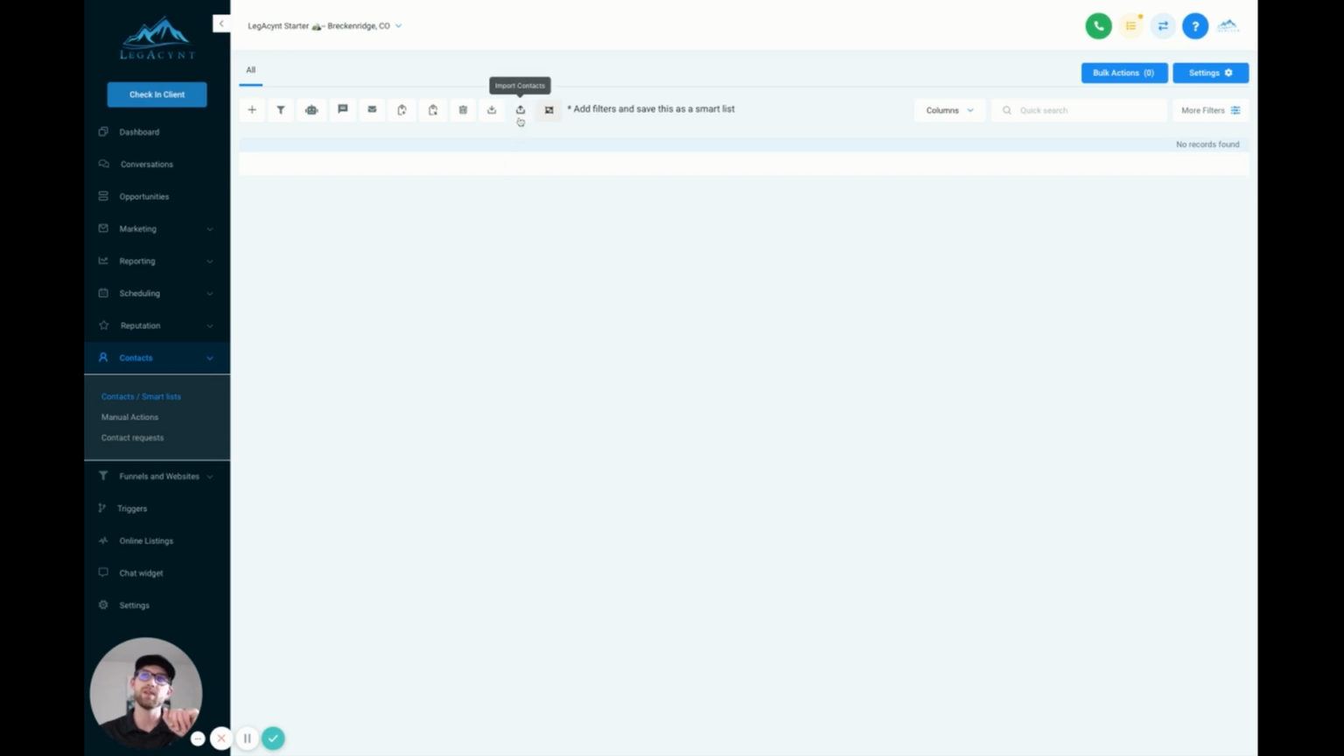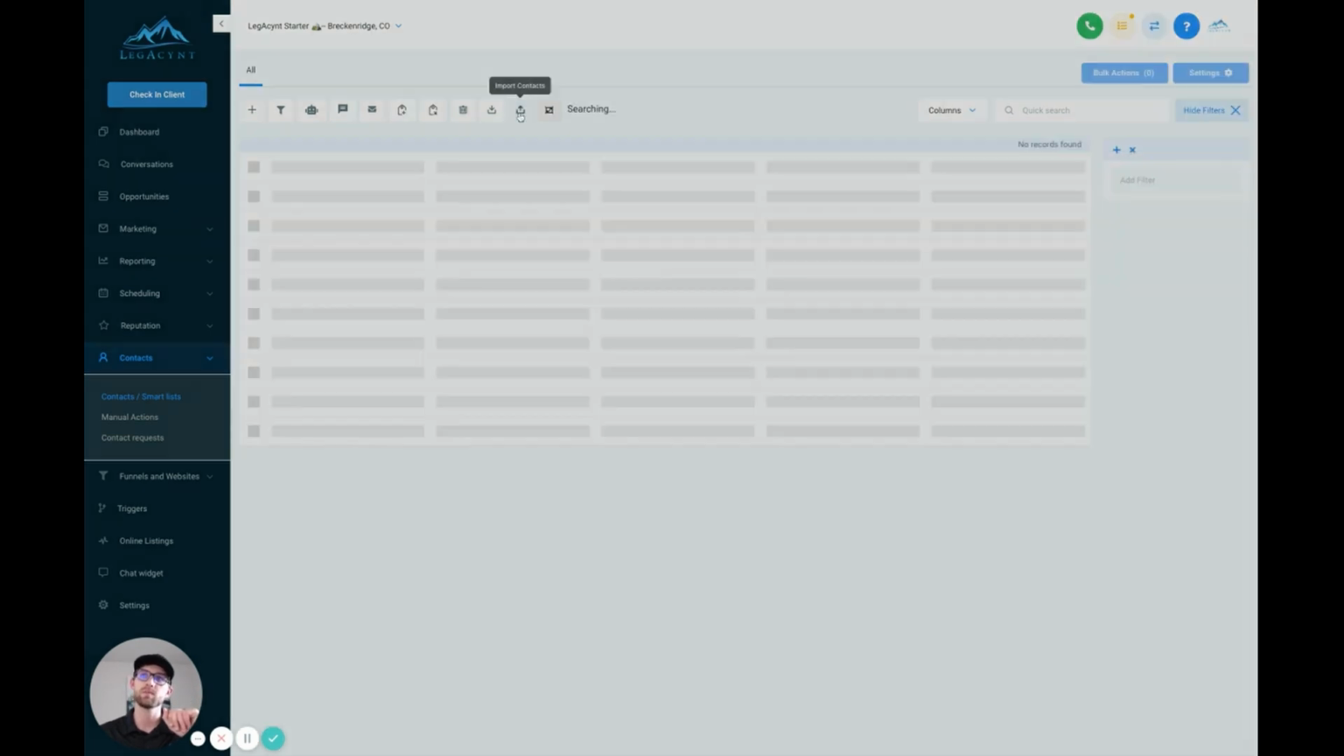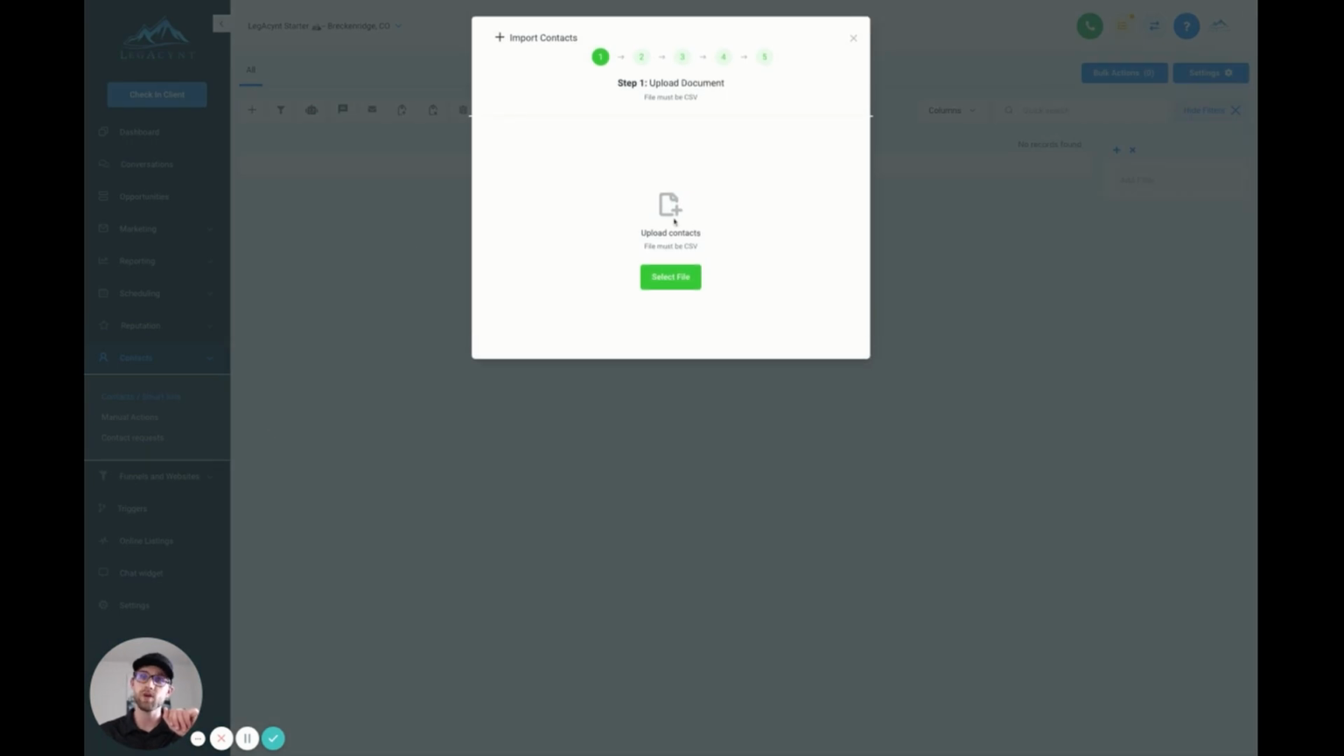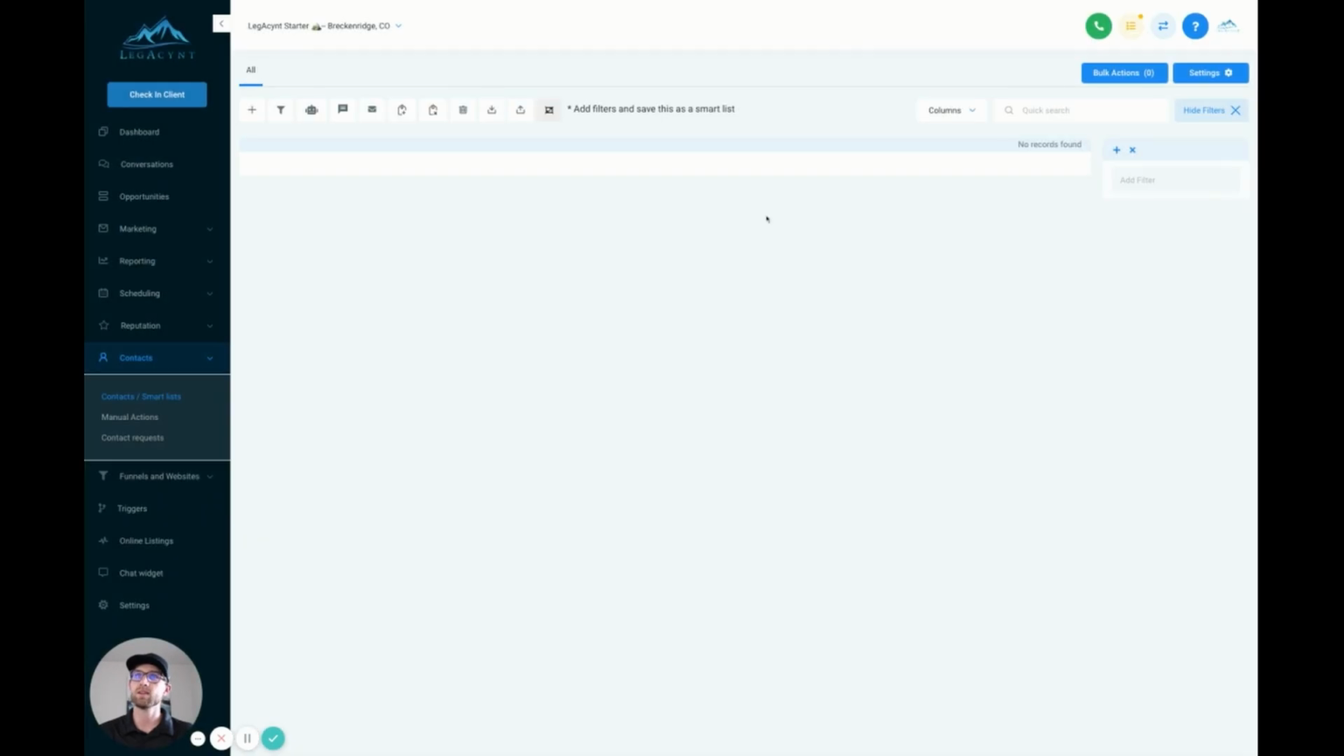All I have to do is click Import, drag and drop my CSV file. Step 2 is going to be matching the fields. So basically, make sure that the first name matches with first name, last name with last name, phone number with phone number, so on and so forth. It's pretty self-explanatory. And once I do that, I can press continue, and upload that list, exit out of here.